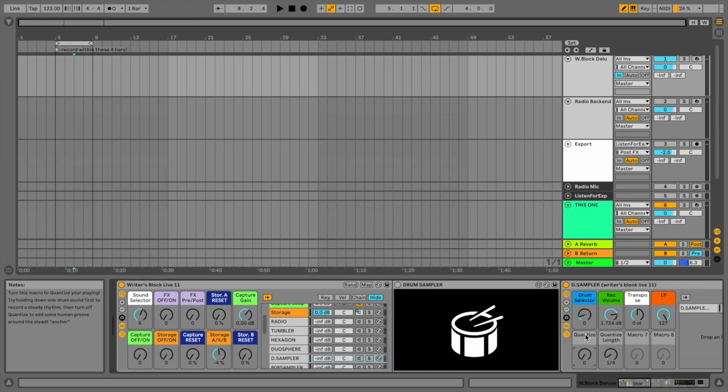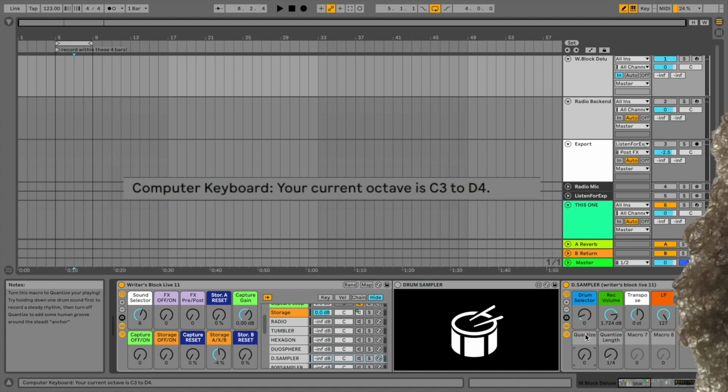The drums start on middle C or C3. So if you're trying to play the drums and you're not hearing anything, make sure you're playing in the right octave.